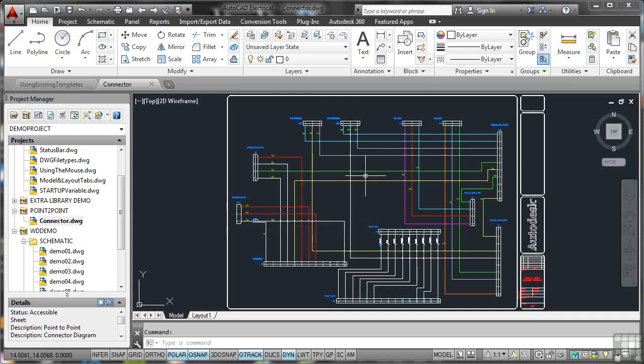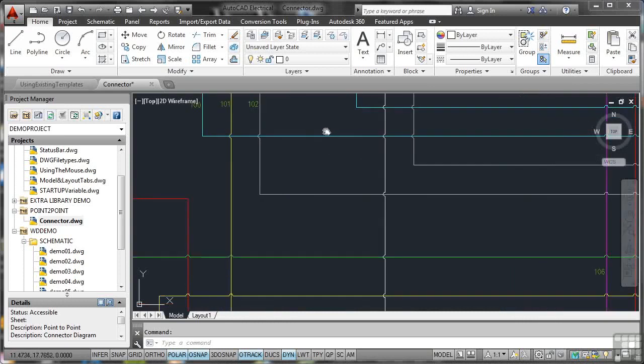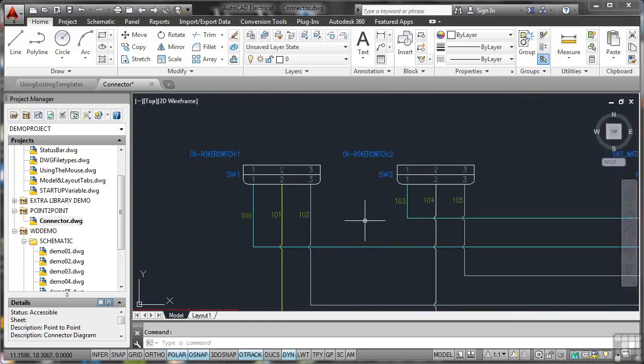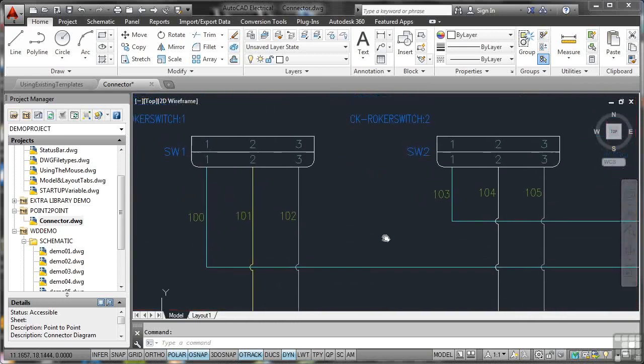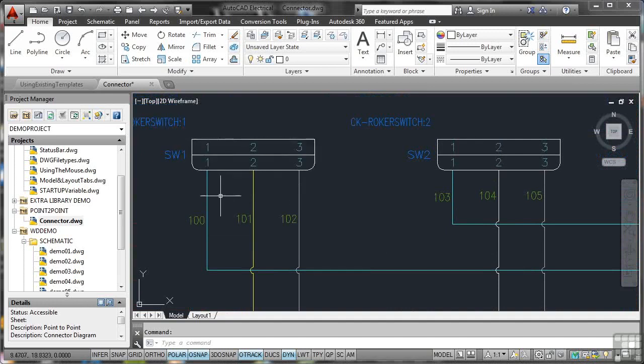I'm going to zoom in on a particular part of the connector diagram. So we're looking at the rocker switches here, and you can see there's the connectors 1, 2 and 3, and there's the wiring looms coming off 100, 101, 102 and so on.